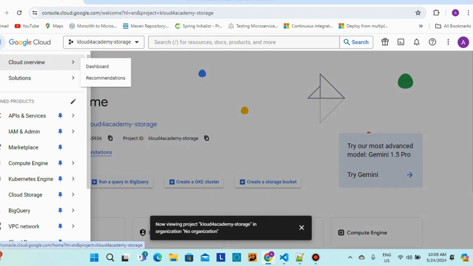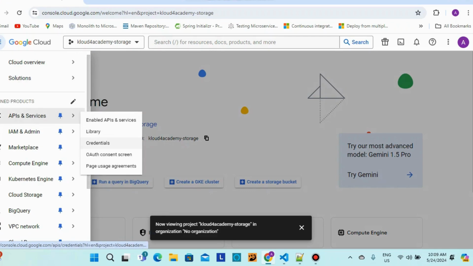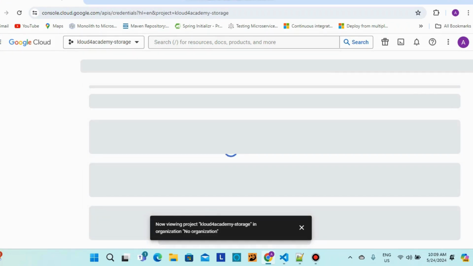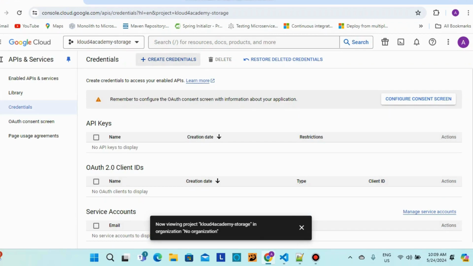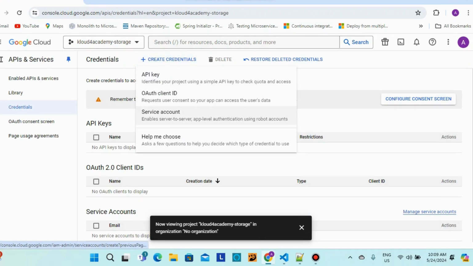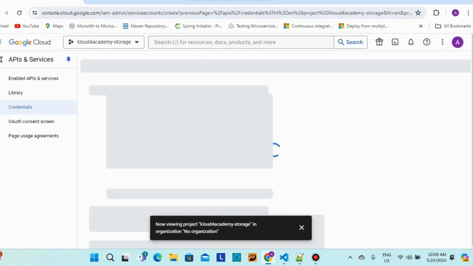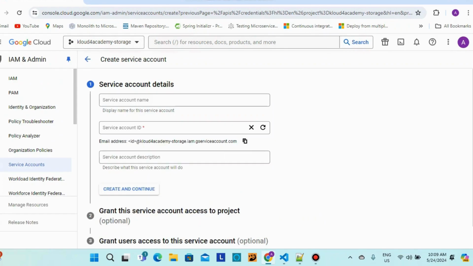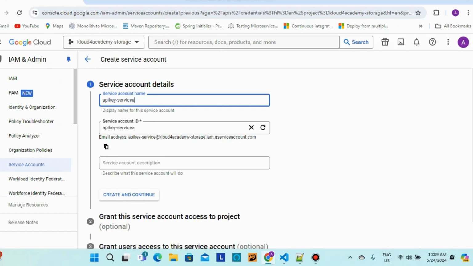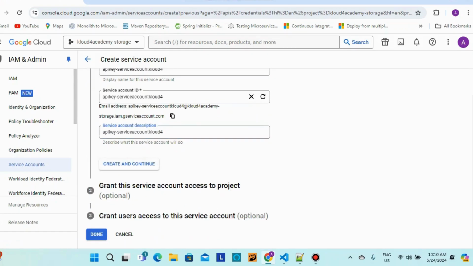Go to the menu, APIs and keys, and click credentials. Then create credentials, and in the drop down select service account. It will load. Give the name of the service account, API key service account cloud 4, and the same name we can give here as well. Create and continue.